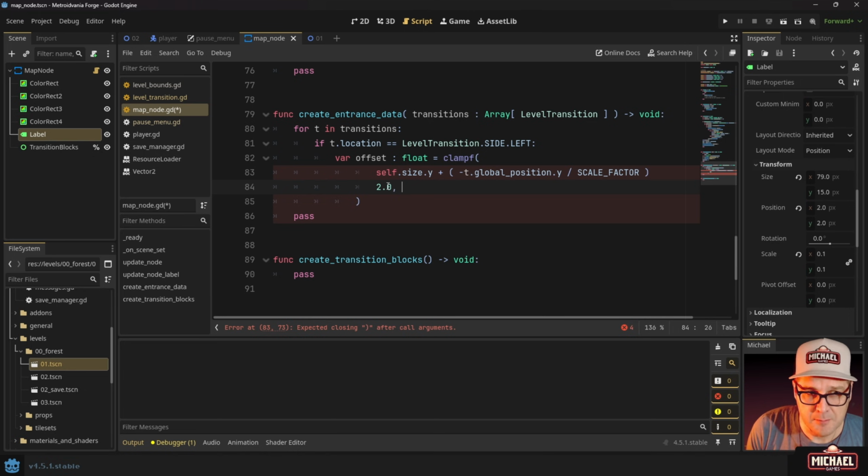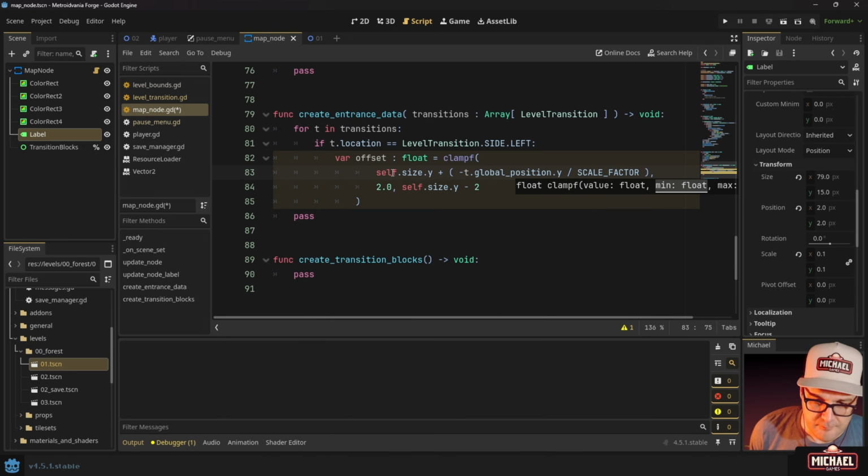And then the maximum is going to be size.y, that's going to be the height, minus 2, right? So that it can either be 2 from the top or 2 from the bottom or something like that, okay? So that's our clamp. What's my error here? Oh, I need a comma. All right, so there's how we're going to calculate the offset.